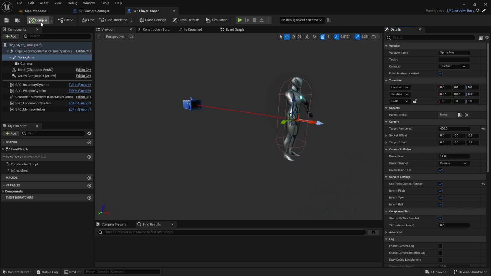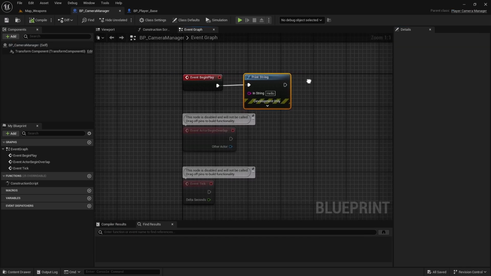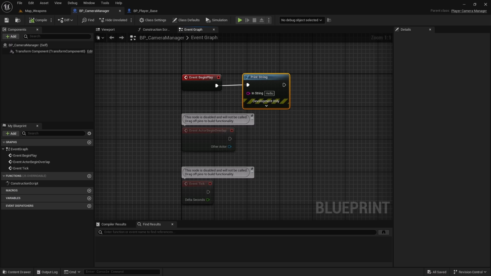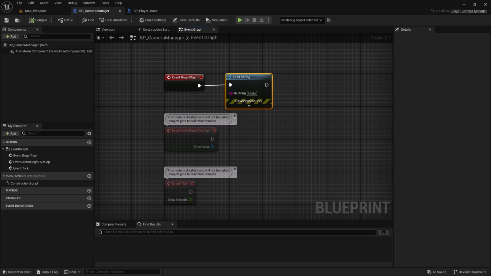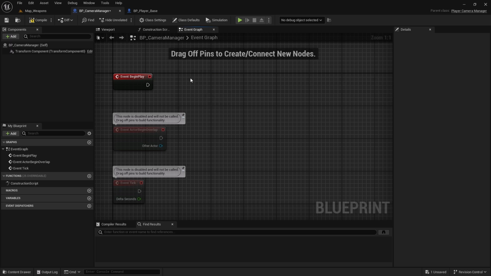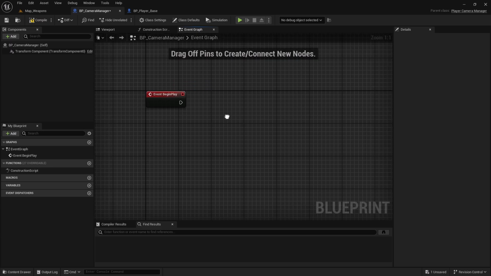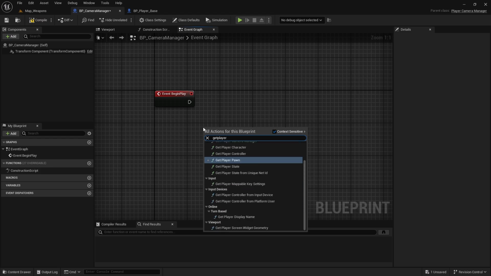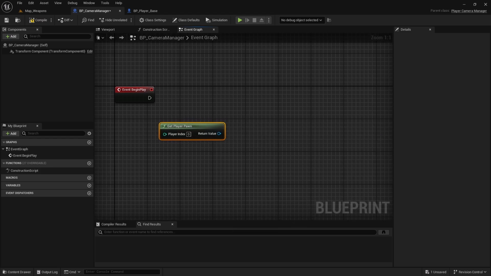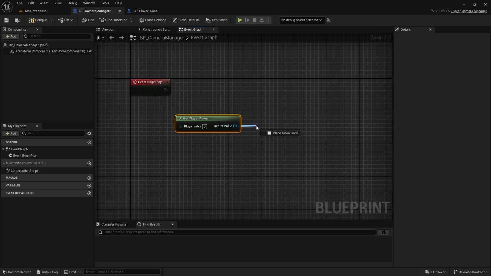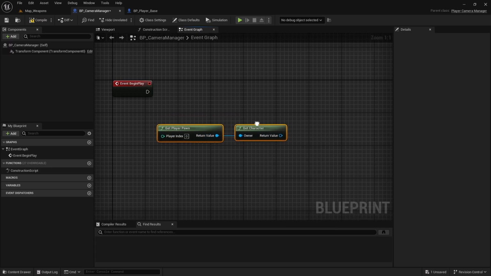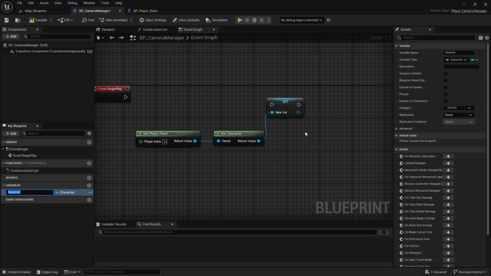All right, and then at the camera manager, yeah, I don't need this tick and begin overlap stuff. I'm just interested in this begin play. So here let's get the player pawn, right? And let's get the character as well, and I'll promote it to variable called owner character.